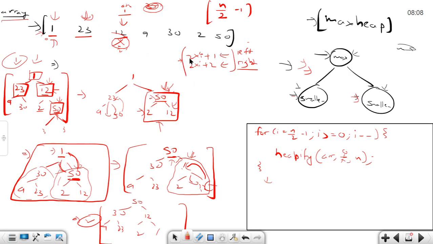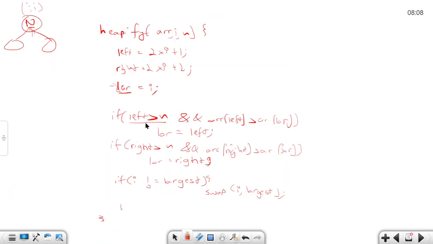One more thing is why I am checking this condition. I know that my left child is always 2 * i + 1, but let's say I am at this place, then 2 * i + 1 for this will be out of bound. You can see that it is greater than n, so I always need to take care of this condition. That's why I'm checking here, right?